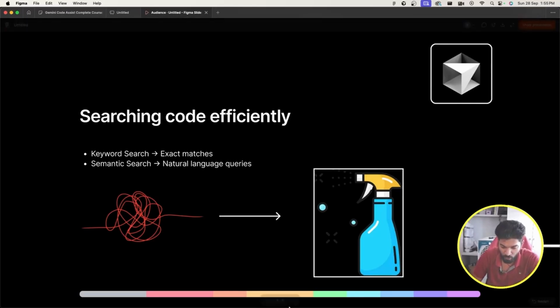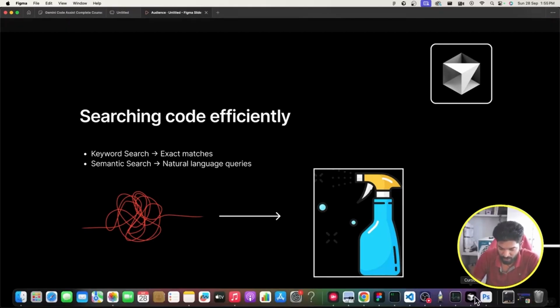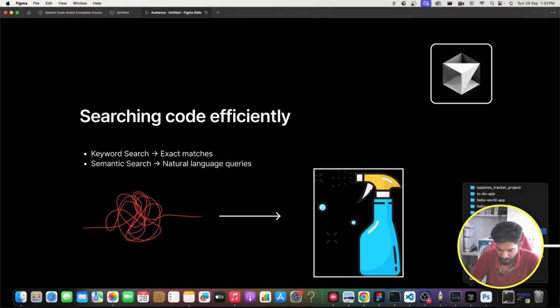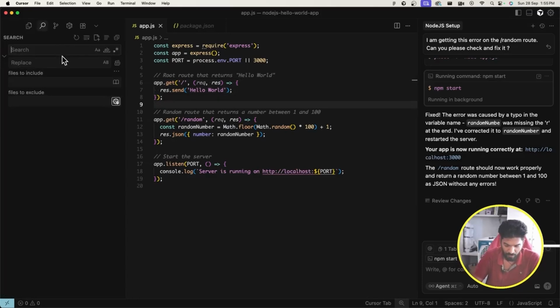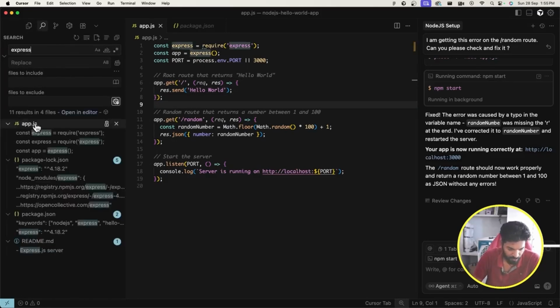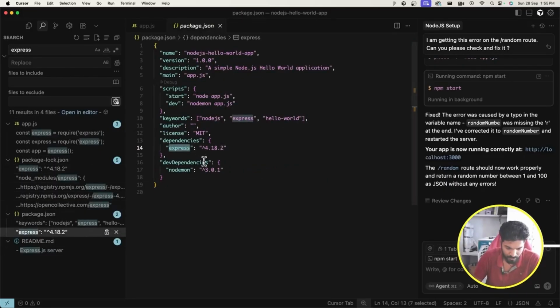So what I'm going to do is open my Node.js project that we built earlier. So let's open that, and let's say we are in app.js, right? So we can do this kind of a search, like express, and it has given us a lot of things, but I really wanted to check the dependencies here. It has given me 11 results in 4 files, right? And what I wanted was express in package.json. This is the search I wanted to do.